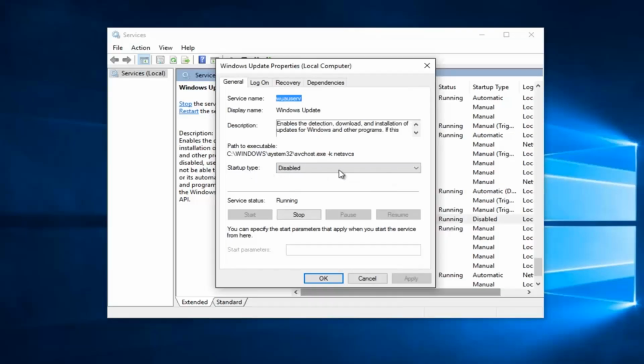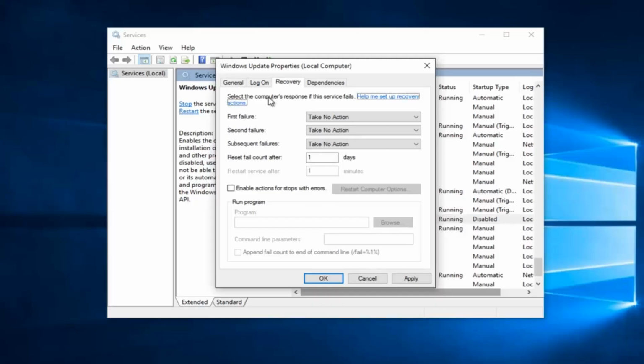Underneath Startup Type, left click on the little drop down arrow and make sure it's set to Automatic. Up at the top, underneath the Recovery tab, left click on that. Underneath First Failure, make sure it's set to Restart the service. And then left click on Apply and OK.